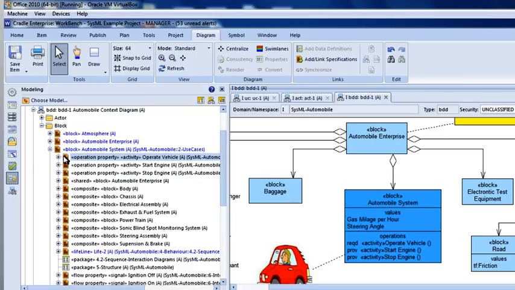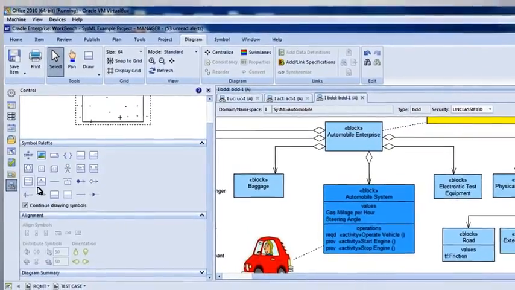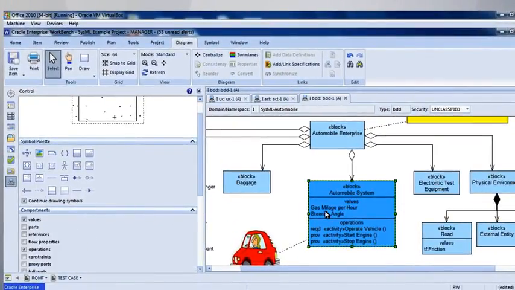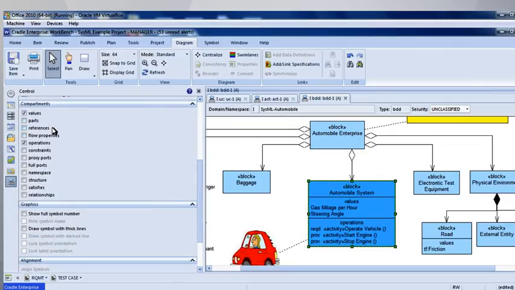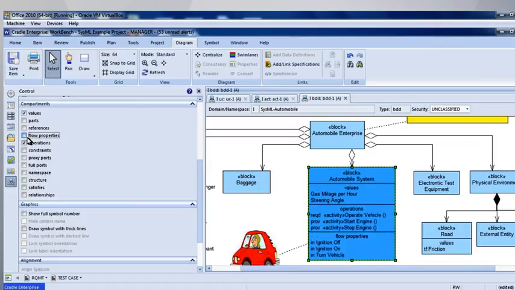Now let's see if we've got another compartment. Let's go back over to the control sidebar. I'm going to select the block. It shows me all of the various compartments. Let's look at flow properties. Inputs or outputs, I/O. So you see here I've got three flow properties. Ignition on. Whenever I turn the ignition on my vehicle, it's going to start the car, right? Start the motor, start the engine. If I turn the ignition off, it's going to turn off the engine. And if I turn the steering wheel, it's going to turn the vehicle.